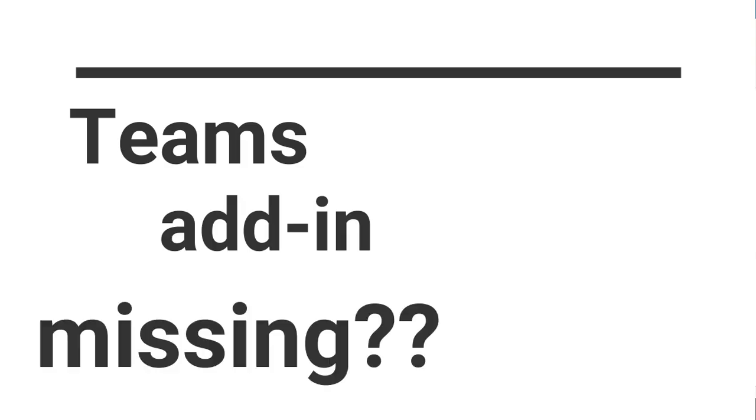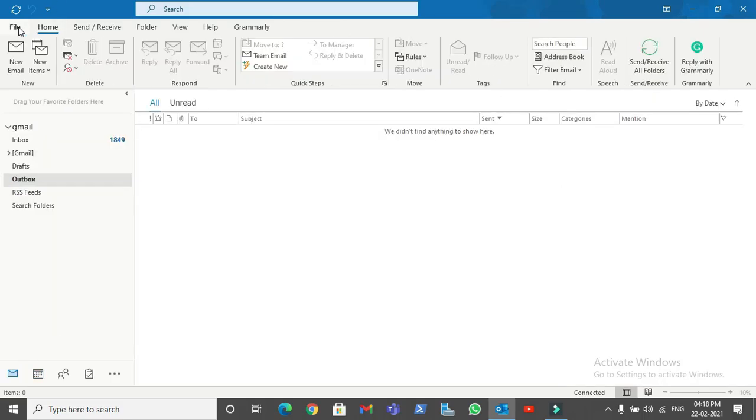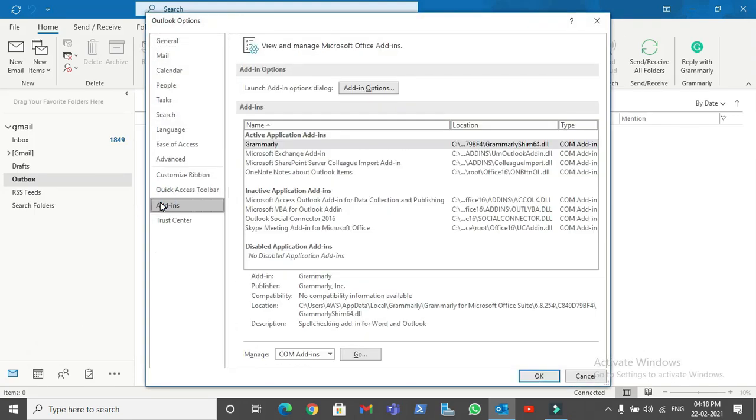And what if the add-in is not present in your Outlook? That is, if the Teams meeting add-in itself is not present in Outlook, how are we going to fix this? Okay, so let me show you how. I'm going to File, Options, Add-ins. Okay, so now you can see that the Teams add-in is not present even under inactive application add-ins.